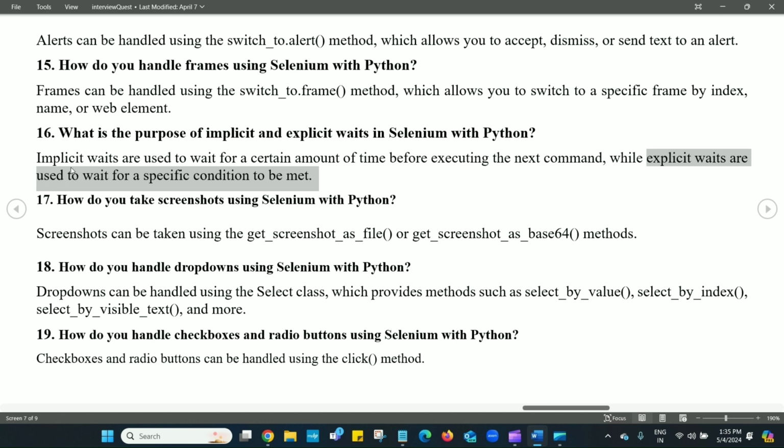So this is the difference between implicit wait and explicit wait. Next one is how do you take a screenshot using Selenium with Python. In Selenium with Python, we have the methods get_screenshot_as_file or get_screenshot_as_base64. get_screenshot_as_file will give the screenshot as a PNG file, and get_screenshot_as_base64 will give the screenshot in base64. So these are the two methods. By using these two methods, we can take a screenshot.